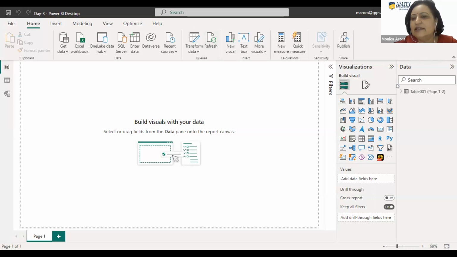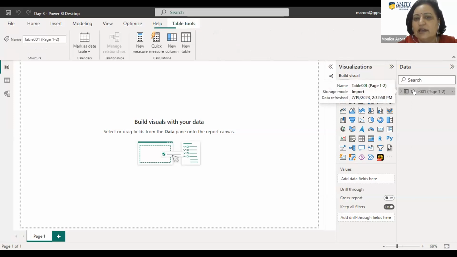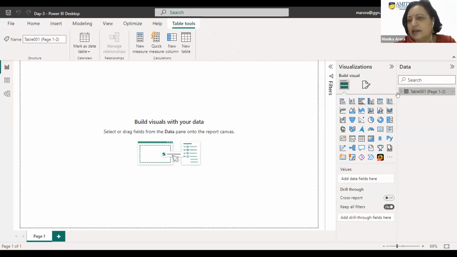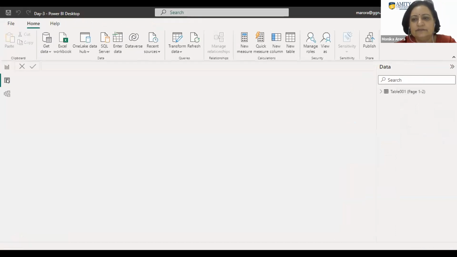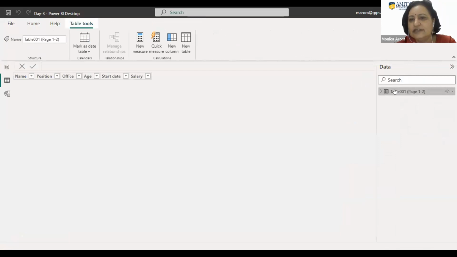Right. So you can see that there is data which is available as table 1 to 2, right? Under the data, what I can do is click on this and try to find out how it is going to look like. So I can click here, I can see the columns. So there is age, name, office, salary, and start date, right? If I want to see the view, I can go to the data view of this particular table.